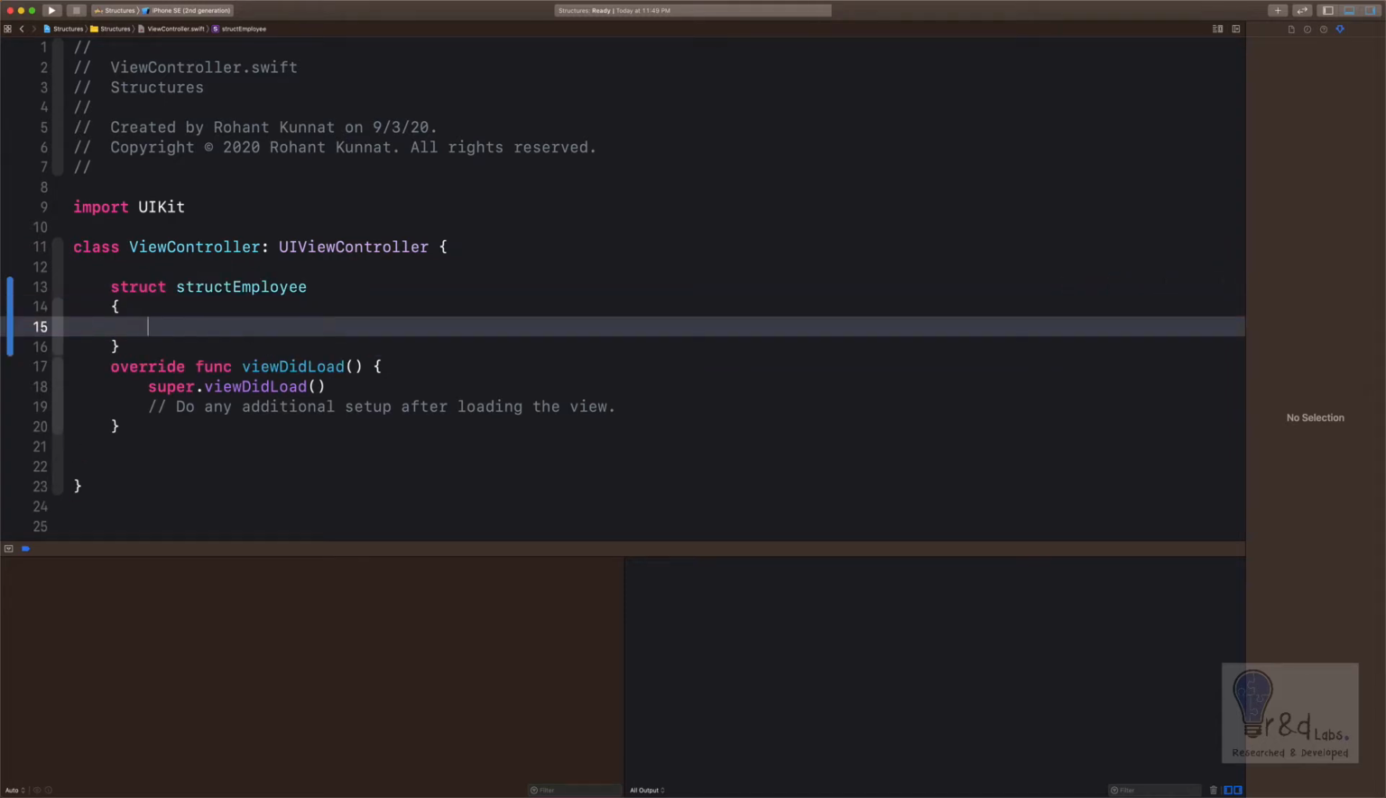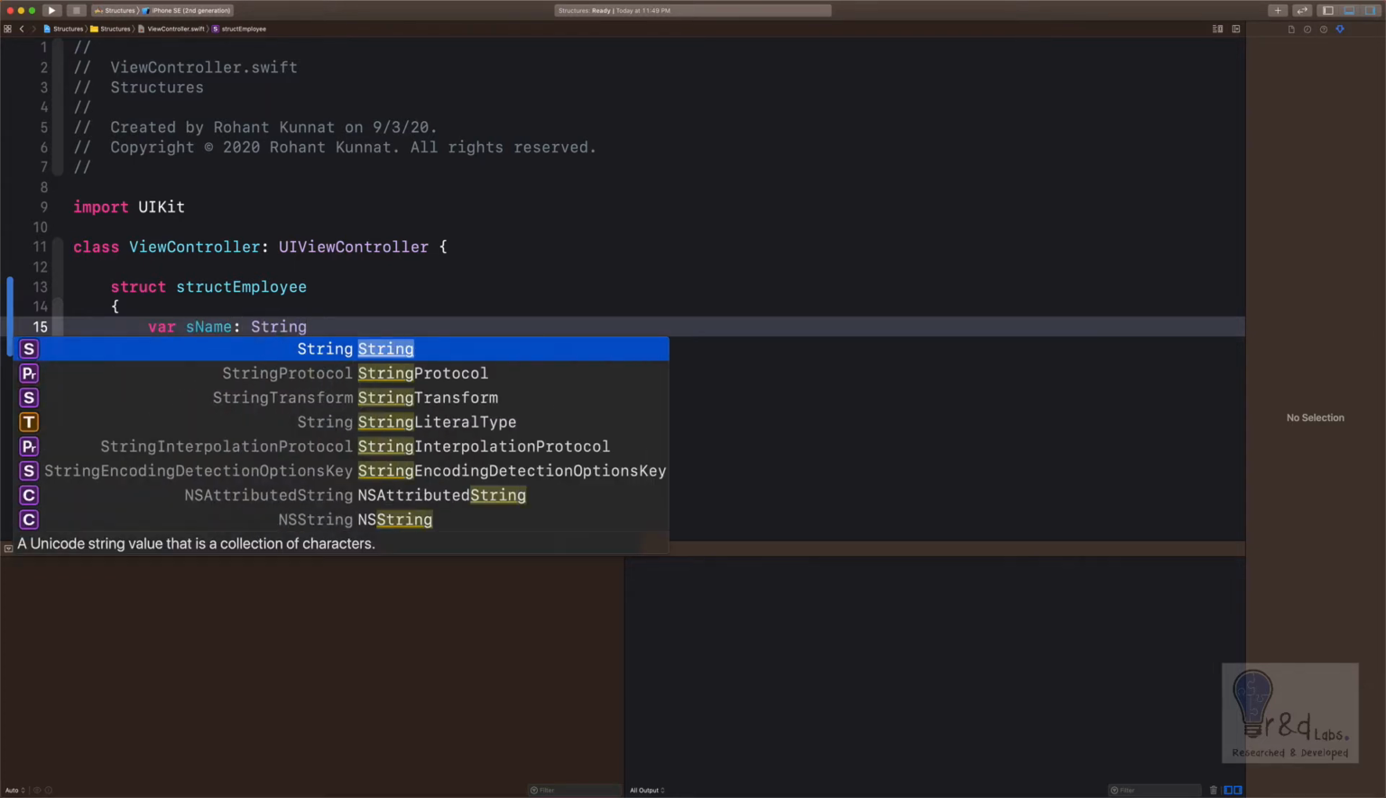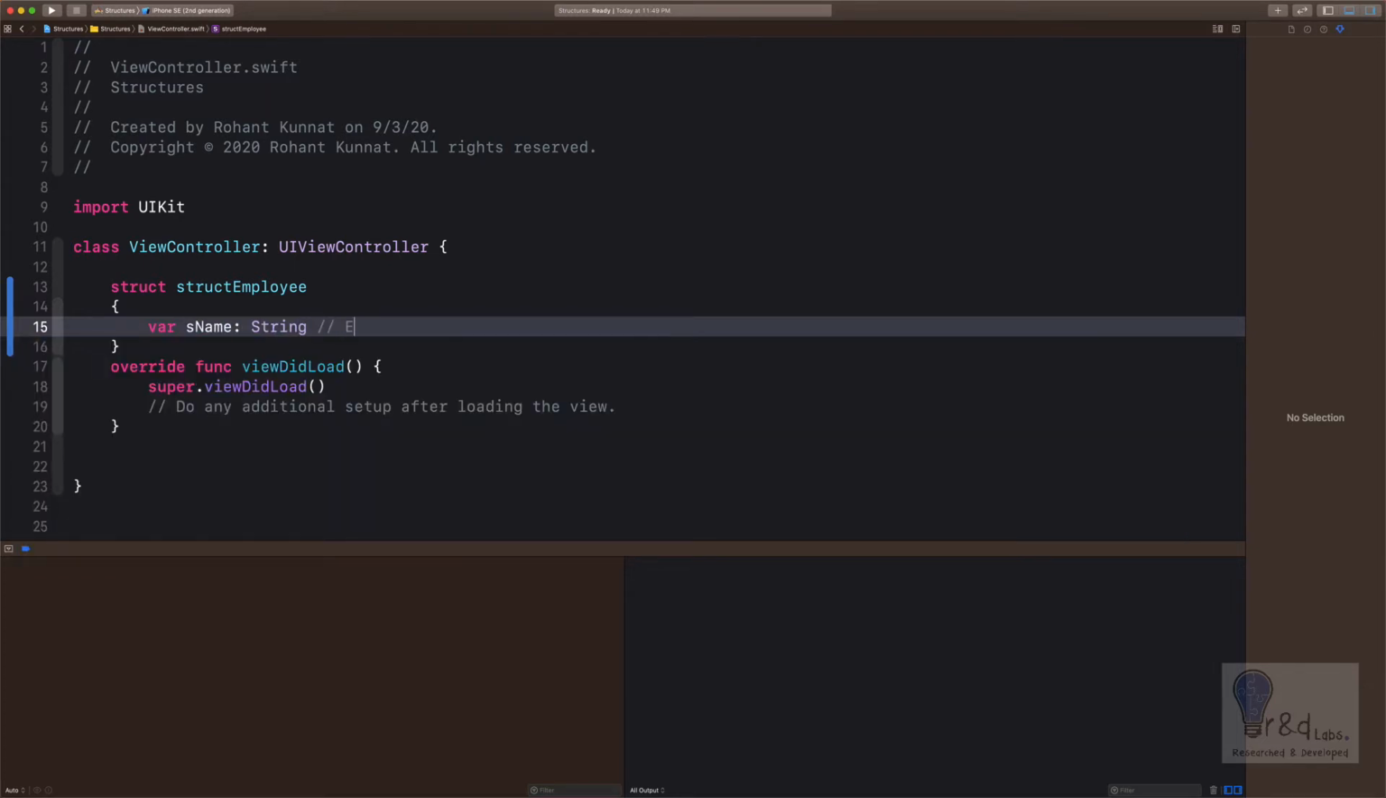And within this, we have to declare properties. Variables are just like properties within a structure. So we have to specify var and give the property name as sname and give a type to it, which is string. So this will hold the employee name.